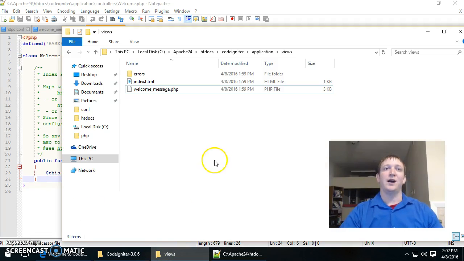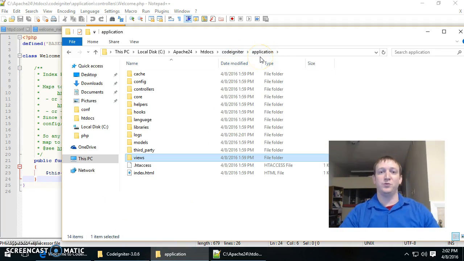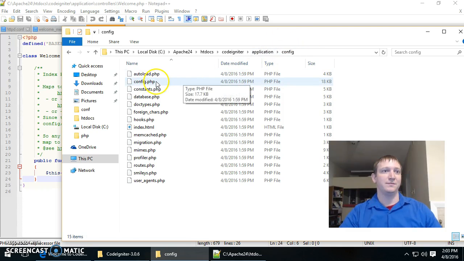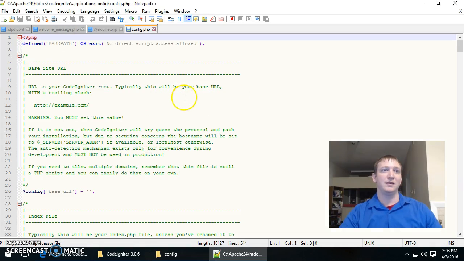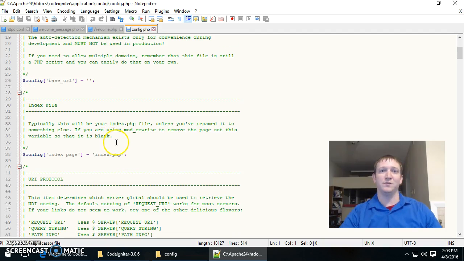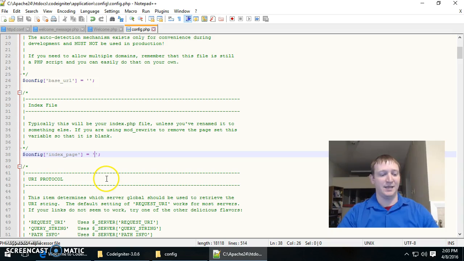Now I'll tell you, I already went through 2 iterations of this video trying to get something to work. Let's go into config. Config.php contains your configurations for Codeigniter. Well, let's remove this index page, index.php, because we're going to be using mod rewrite. We want search engine friendly URLs. Index.php, everything is after it.